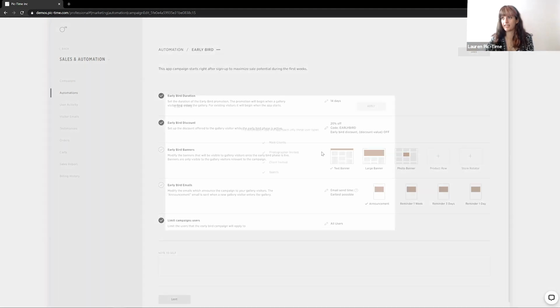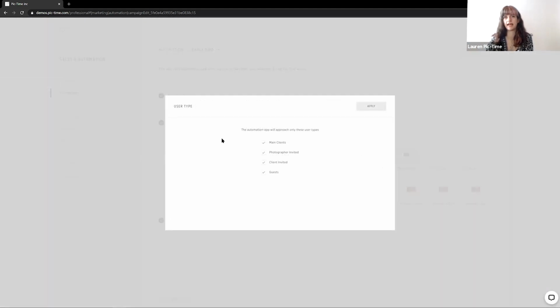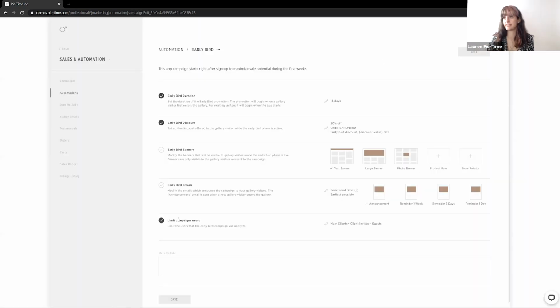So we'll go ahead and click on the pencil icon, and we will select which users we want the app to apply to. In general, for this one, you'll probably want to do everybody. Maybe not the photographer invited, if you're a wedding photographer and sending vendors the gallery too. But everybody else, the clients and their guests, will be able to utilize this discount as well.